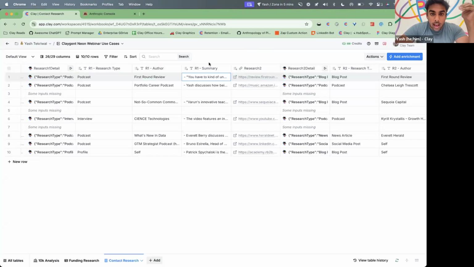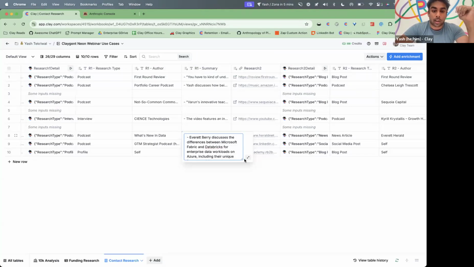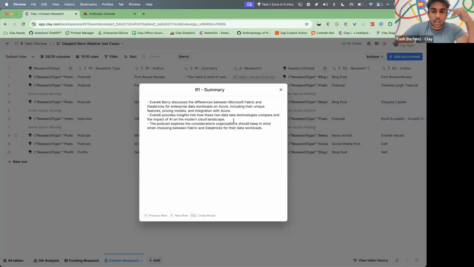And then let's look at one that doesn't have quotes. So let's look at our head of go-to-market, Everett. So in this, Everett was doing an interview that I haven't listened to, so I'm going to trust it for now, but we could double check this later, on Microsoft Fabric and Databricks for enterprise workloads on Azure. He then looks at data lake technologies, and then is on a podcast exploring the connections between Fabrics and Databricks. And knowing Everett's background, I do know that this is a topic he's an expert in, so at least I'm confident this is the right research about the right person.